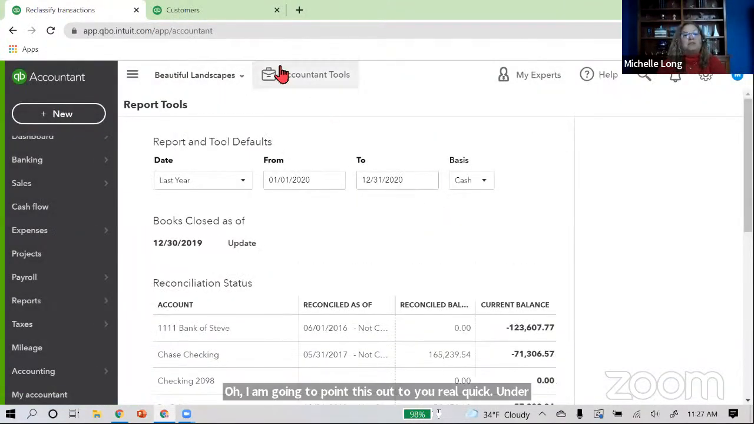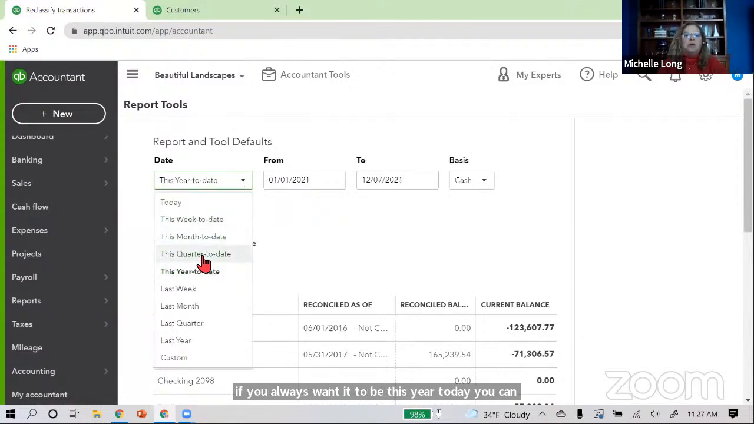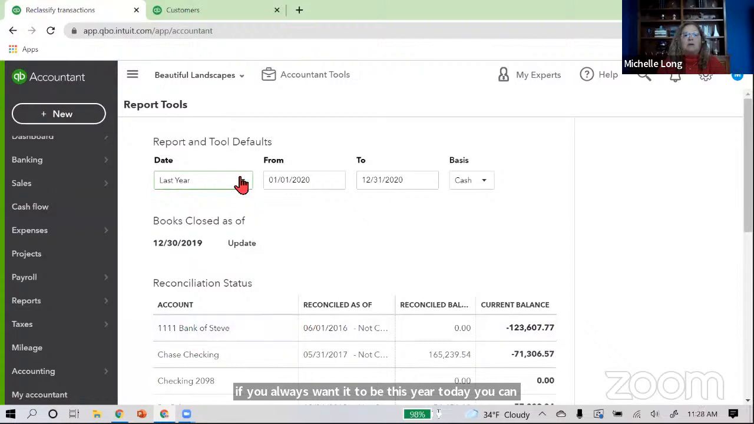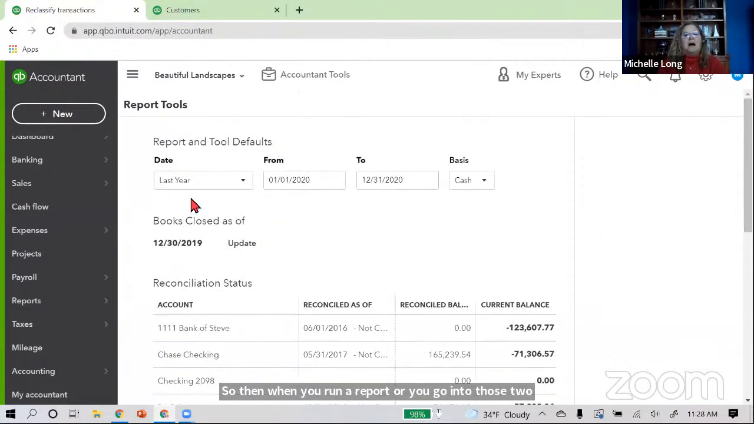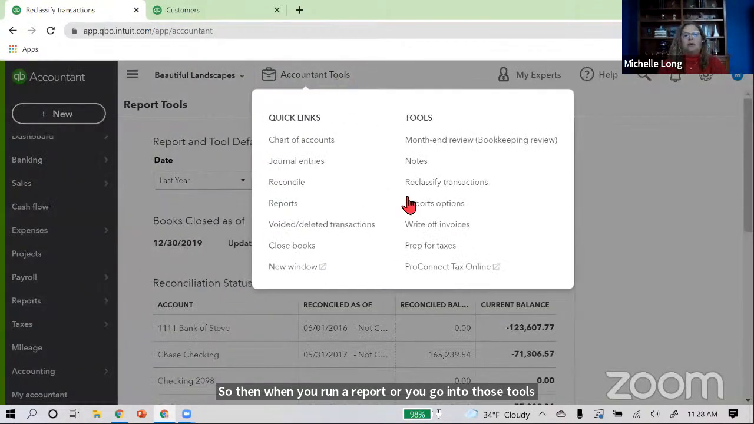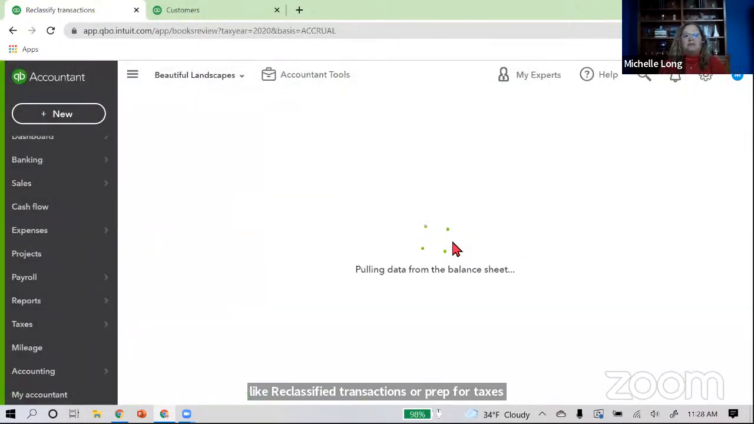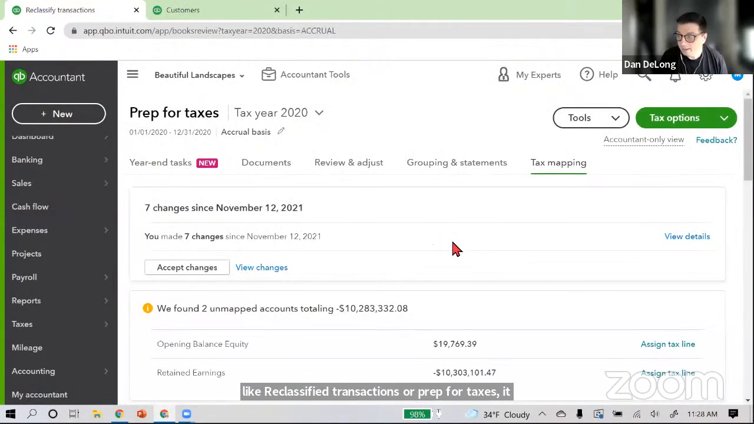Under report options, this is where you can choose the default date. So when you go in and run, let's say, a P&L, or you run these reports, what is the default date that you want it to be? Like if you always want it to be this year to date, you can change that. Or if you're working on year end, you can say, I want it always to be last year. And you can then come out here and change your basis as well. So then when you run a report or you go into those tools like reclassified transactions or prep for taxes, it will automatically pull those dates for you. So I think that's pretty handy.